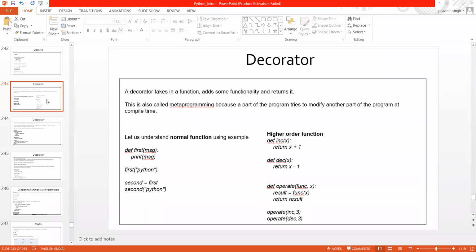a decorator can take in a function, add some sort of functionality, and return it. That means a decorator generally takes a function, tries to add some functionality, and returns it to you. Basically, this is also called metaprogramming because a part of the program tries to modify another part of the program at compile time. That means you are trying to modify your code at compile time.